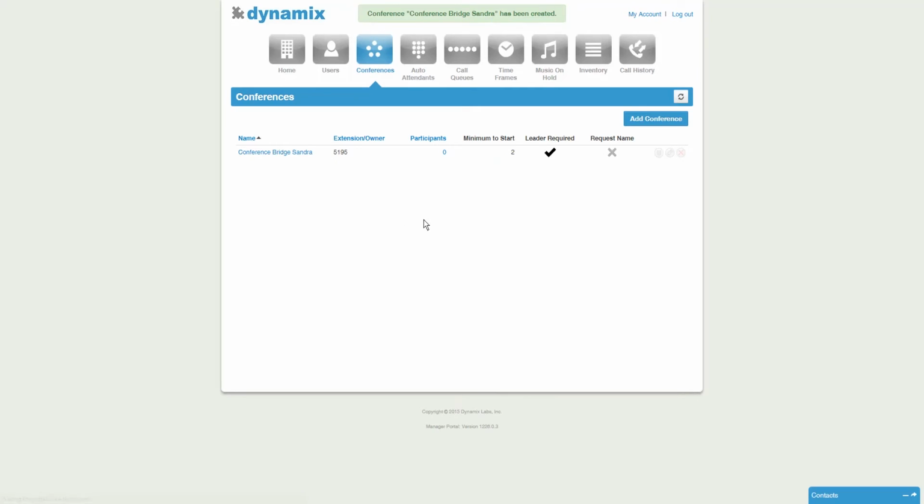You will see that your conference bridge is successfully saved. From here, you can run reports of the conference bridge, you can edit the conference bridge, and you can delete the conference bridge. Of course, you can also add another conference bridge by clicking on the button Add Conference again.